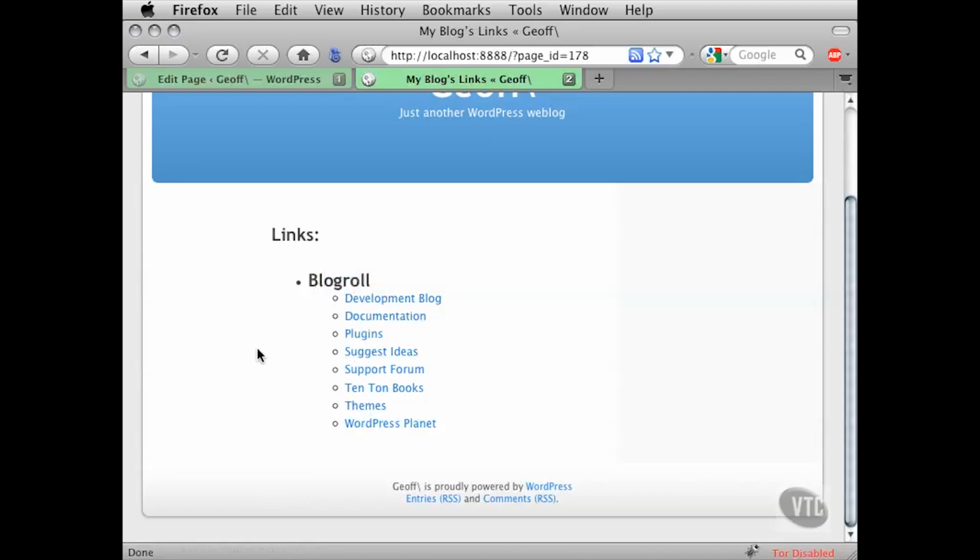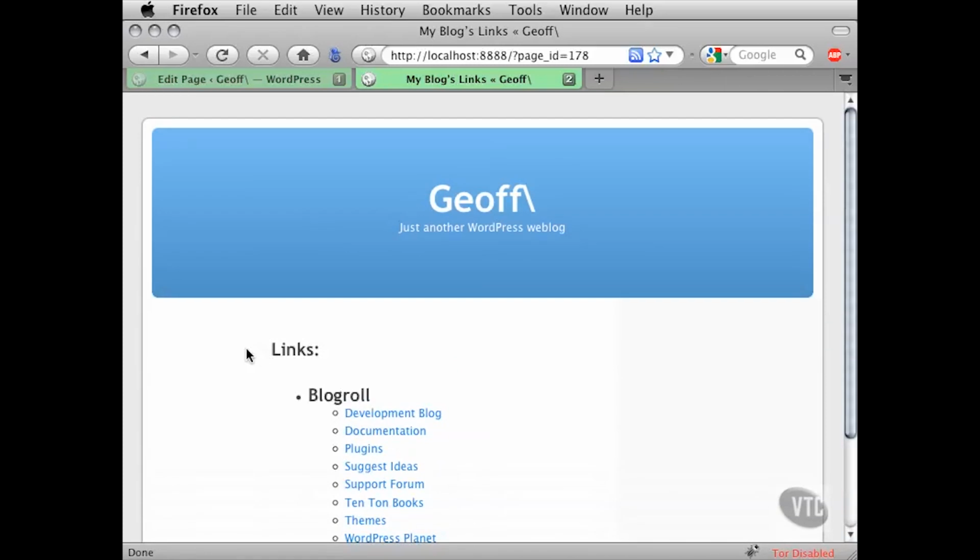So there you go. There's working with those template pages, and there's working with pages as a whole here inside WordPress. I hope you can find a lot of this useful. Now, it's interesting that we left off on this links template with the blogroll, because in the next chapter, we're going to be talking about creating and managing your blogroll.